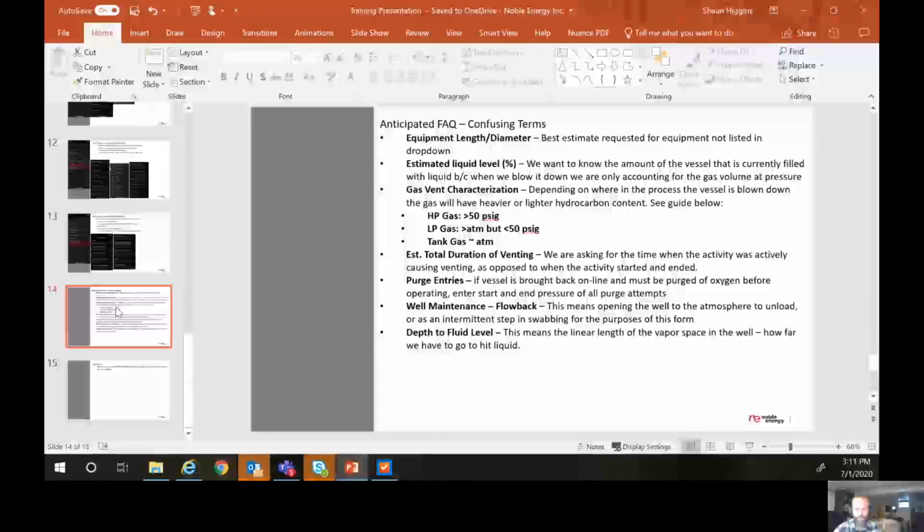The purge entries, once again, that's if we're blowing more gas to the atmosphere because we're getting oxygen out before we come back online. A well maintenance flowback means opening the well to the atmosphere for unloading or intermittent steps and swabbing to see if the well will come back online. Additionally, could mean if you're just bringing down the pressure on a well before you bullhead it, that would be the right way to capture that information.